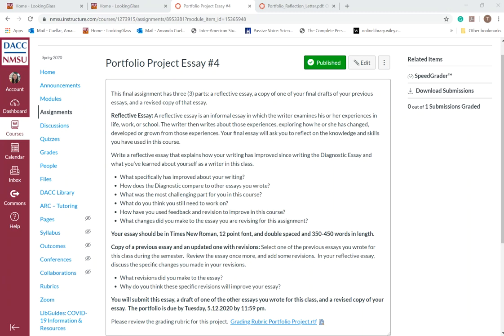So first off, in your reflective essay, I want you to reflect on what you've learned in this class and how you've grown as a writer. And I have 6 specific questions I want you to answer in your essay. So first, what specifically has improved about your writing? Second, how does the diagnostic compare to the other essays you wrote? And the diagnostic, remember, is the one you wrote about compassionate release. So you read that article about compassionate release the first or second time we met in class, and then you wrote an essay about that topic.